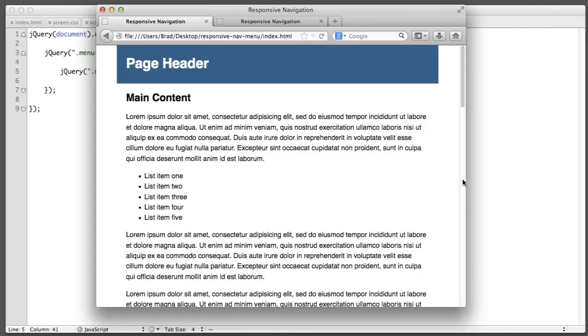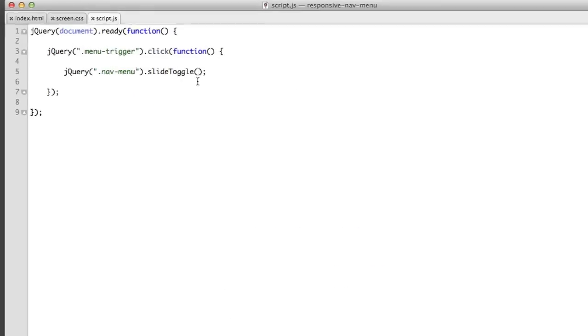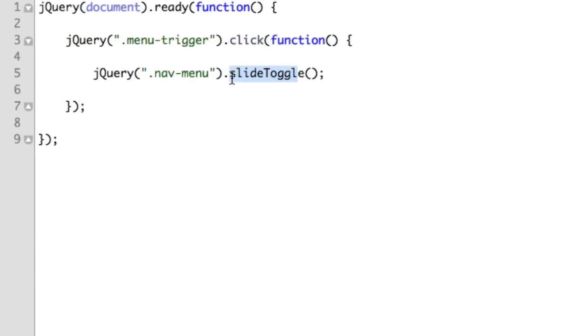Now to fix this issue, all we need to do is run a bit of custom code alongside this slide toggle method. So we'll say take 400 milliseconds to complete the slide toggle, and then when it's done, run this callback function. So now anything we place between this bracket and this bracket will fire when this slide toggle is finished. So what we want to do now is basically toggle another class so that only the mobile hides the navigation, but the desktop never tries to hide it.